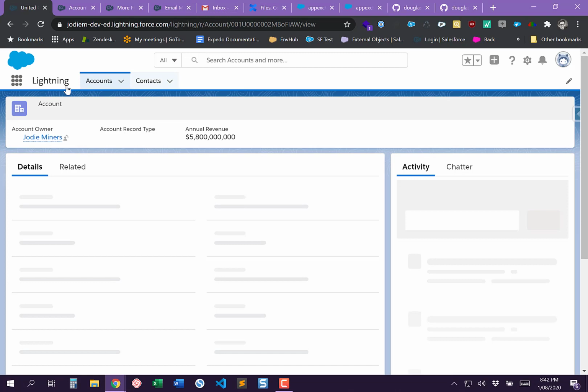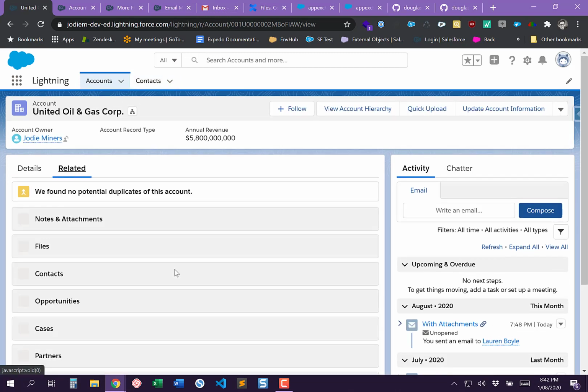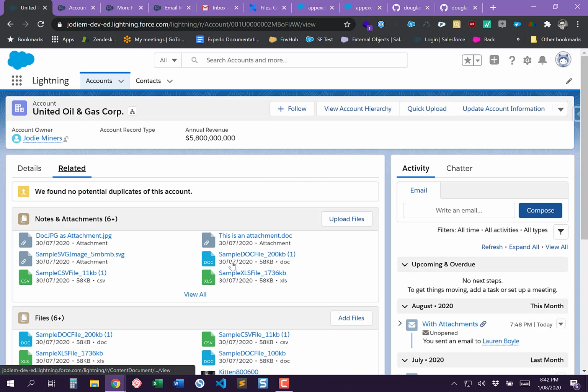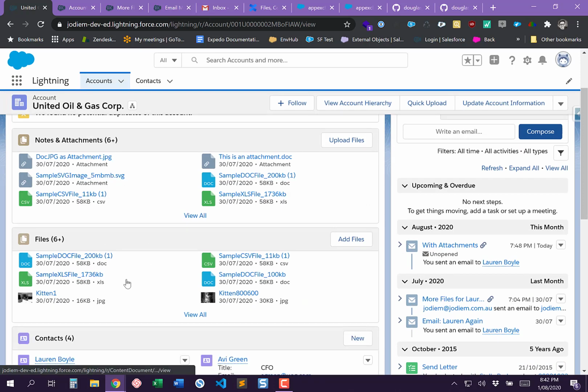And so I've just got a simple Lightning app here with just accounts and contacts. I've got one record, and I've got some notes and attachments and some files. So you can see here that the sample XLS file is in both the notes and attachments related list and the files related list. Salesforce wants you to remove the notes and attachments related list and add the files related list and the notes related list. I don't ever use notes. They're not particularly useful for many of my clients. So, but I still need this notes and attachments related list because I still have lots of attachments being created.